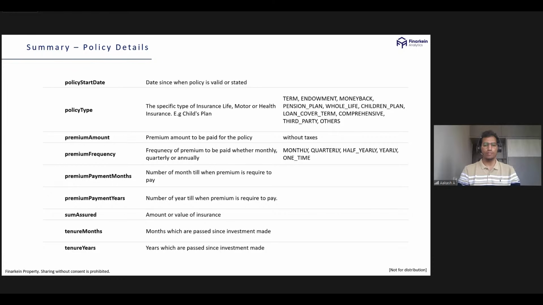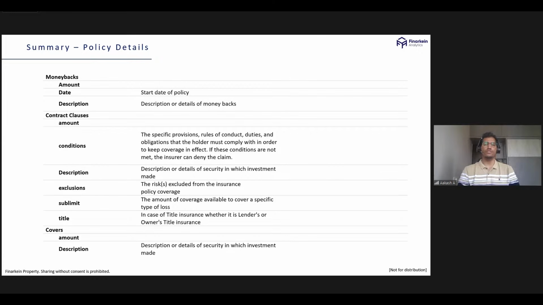The sum assured on the policy, where at the time of maturity, what is the amount that a policyholder is going to get is defined, and the tenure of the policy in terms of month and year. So this covers all the policy details. Apart from that, based on different product types, we may get certain additional details like money backs. So if the policy is a money back policy where the policyholder is going to get certain amount of money at regular intervals, then those details are defined in the money back section.